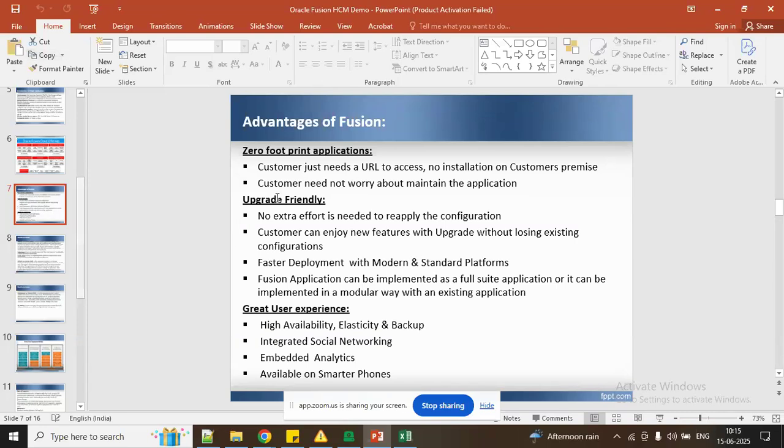And coming to great user experience, there is high availability, elasticity and backup, integrated social networking, embedded analytics, and availability on smartphones. So this Oracle Fusion is even available on smartphones.